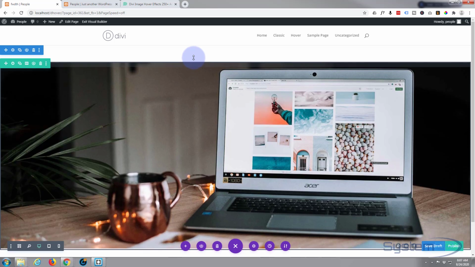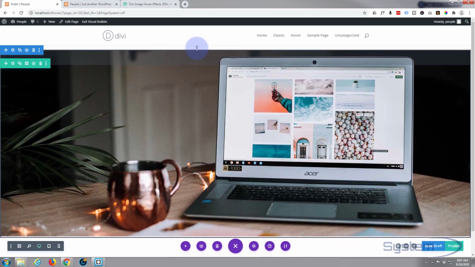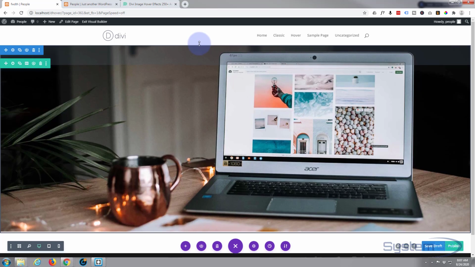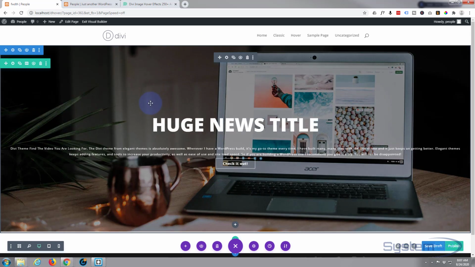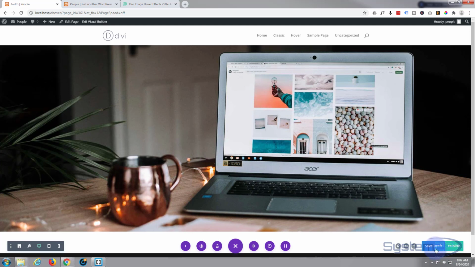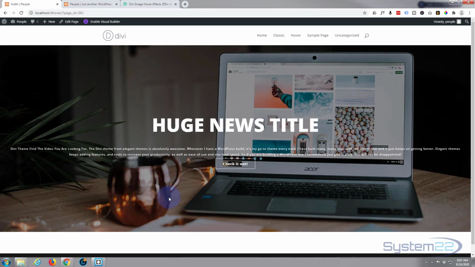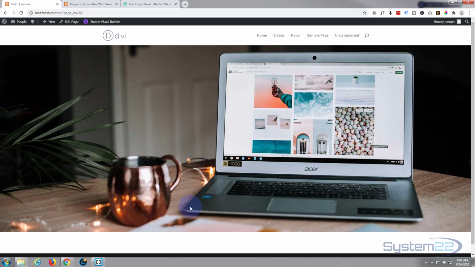Now I want to take the padding away from the row. I also want to take the padding away from the section at the top. So let's just get rid of it like that. And there we have it. Save draft, or publish if you're ready, and exit the Visual Builder. So there we've got this plugin working as a full width hover effect image.